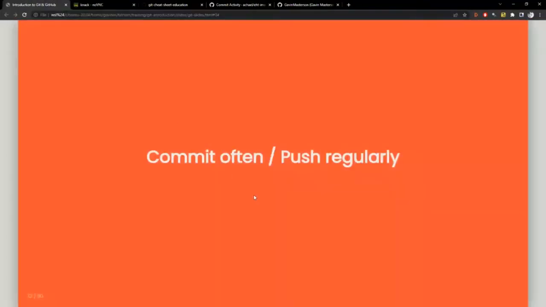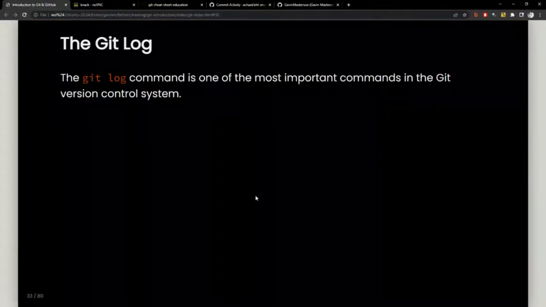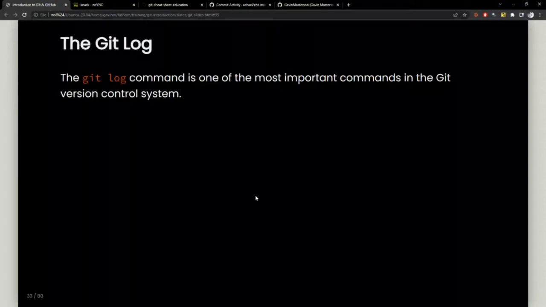All right, it's been about 5-6 minutes, and I do want to push on to give us more time to play around with the actual Git commands. So what I'm going to do now is spend some time talking about what we're looking at here in the terminal, the Git log.